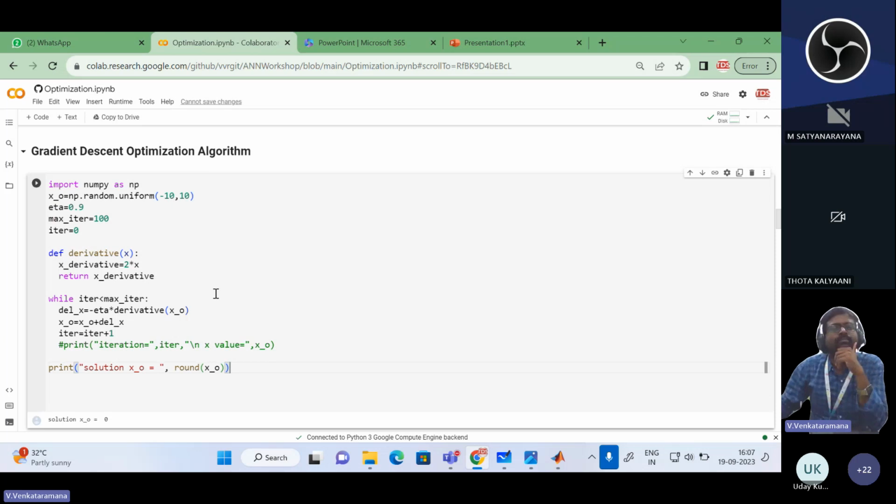I hope you understand, once again, otherwise I will explain. You have to call the required library here, and you have to randomly initialize the x value between -10 to +10. You can choose any range, and you can initialize the eta value as 0.9. You can initialize the max number of iterations as 100, and you can choose the iteration equal to 0, starting 0th iteration. Now you can use a function called derivative function.